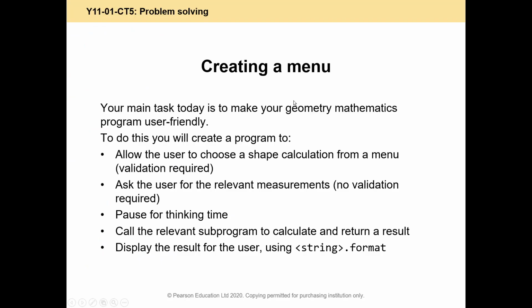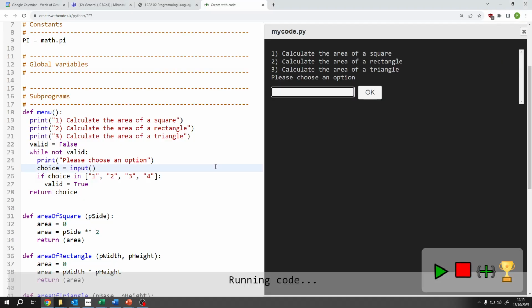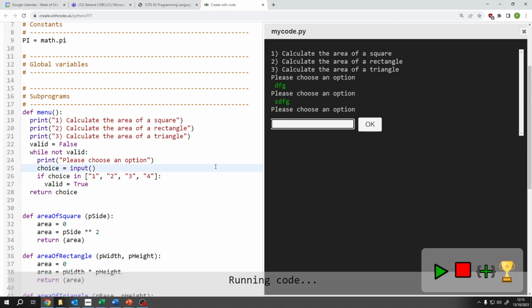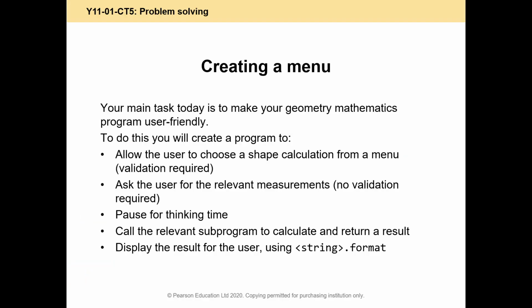So let's go through what we were asked to do. Does our program yet allow the user to choose a shape calculation from a menu? Validation required. Well, yes, it does, because we can choose. You type in something invalid, it asks us again. How does it do that? Using iteration and a Boolean flag to keep repeating until it passes a condition. That's our condition. So that's the first success criteria.